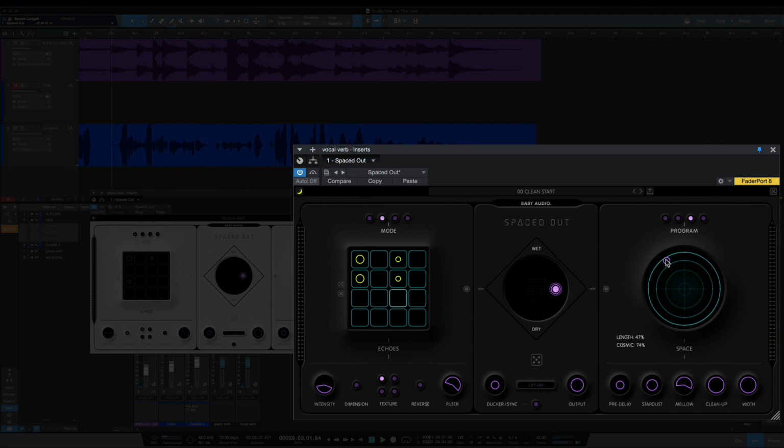All right. And a cool thing that I found that you can do, haven't done this yet, but just realized you can do it, is I'm going to set this to outer space, which is the biggest space. And we can automate this, but if we just swing this around here, you can hear it morph between these four different reverb types.